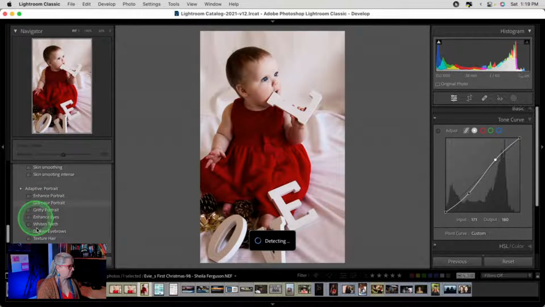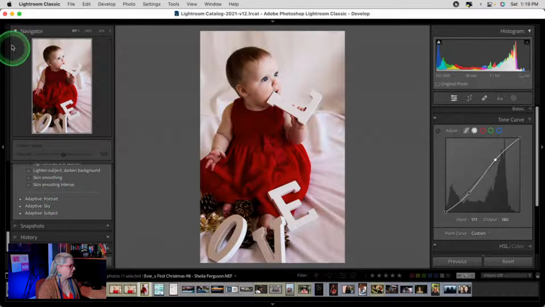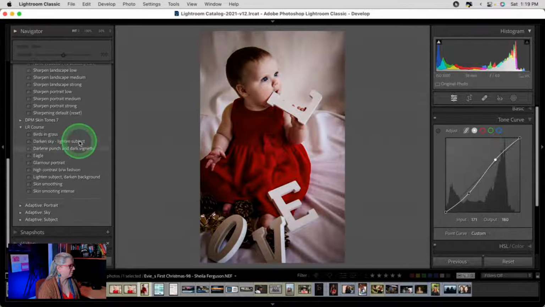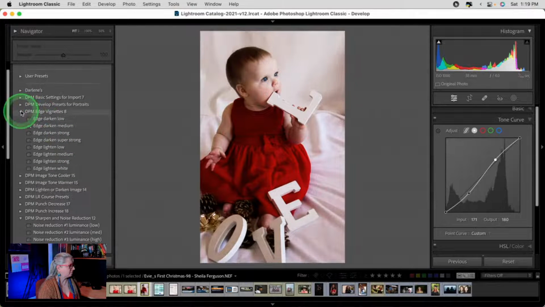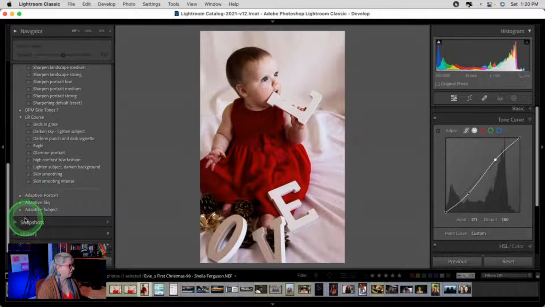Actually, these are the ones that came with Lightroom. So if you have the newest Lightroom installed and you're in the presets here, let me just close this up for a minute. So if you're in the presets, right, in here, at the bottom, the ones that came with Lightroom, there's portrait, sky, and subject. Adaptive, meaning that it finds those elements automatically if you copy it or paste it onto another image, okay? So I made my own because I didn't like their Glamour Portrait one. I didn't like what it did.